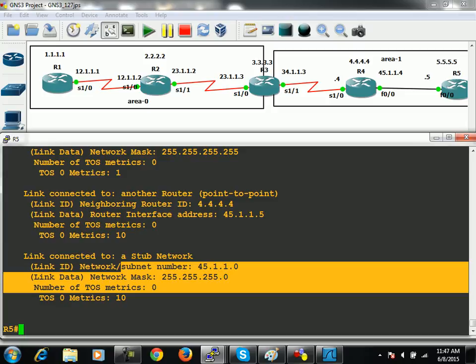Wherever you will find transit, it means it is having some neighbors on this network, and it is also having DR and BDR over there. If it is a stub, it means it's a stub network. Might be it is having a neighbor, but only a point-to-point neighbor. But for a point-to-point neighbor, it will be having a different entry. Have you understood it or not?